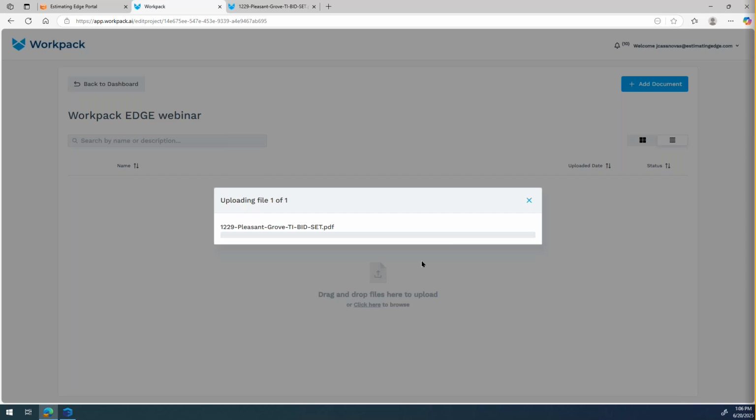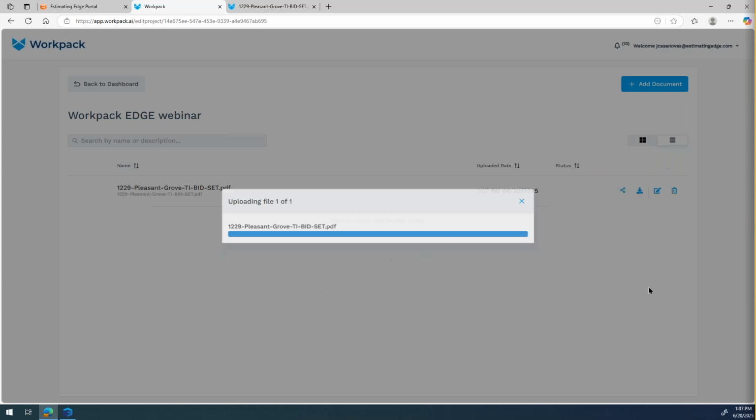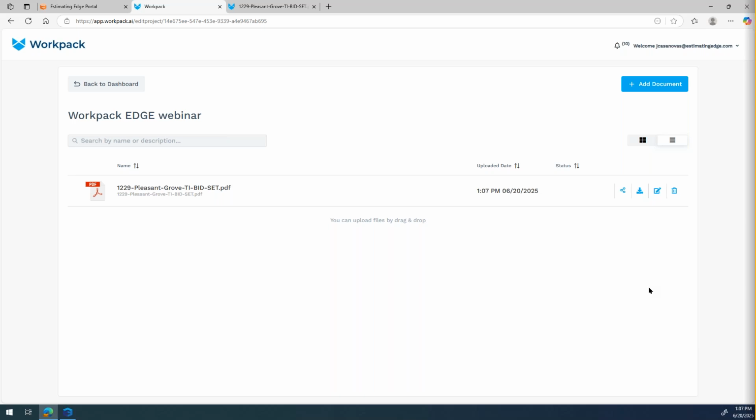This is a very large file, but you see how the Workpack is analyzing everything. As of right now, it only takes PDFs. You can upload other files, but the editable portion where the AI is going to read the plans has to be a PDF. And for the EDGE integration, as of right now, all of the pages have to be under one PDF. Therefore, if your PDF is broken out by pages, please consolidate them into one.